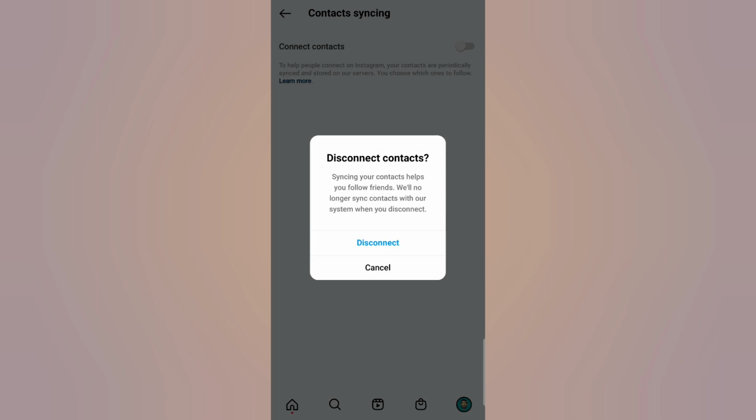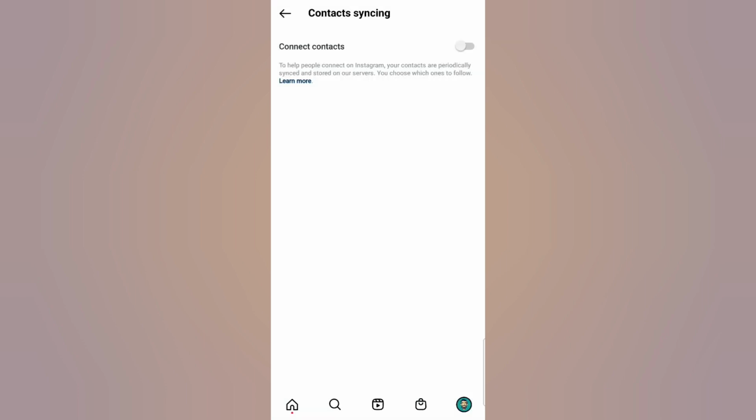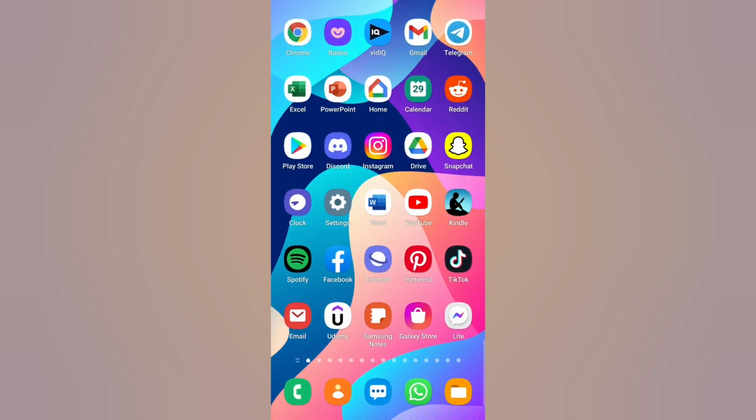Just like I did here, it will give you this confirmation box which says syncing your contacts helps you follow friends. Will no longer sync contacts with our system when you disconnect. So just click on the blue text that says disconnect, and that's it. You just disconnected the contacts syncing. So that was it for this video. That's how to disconnect contacts from Instagram.